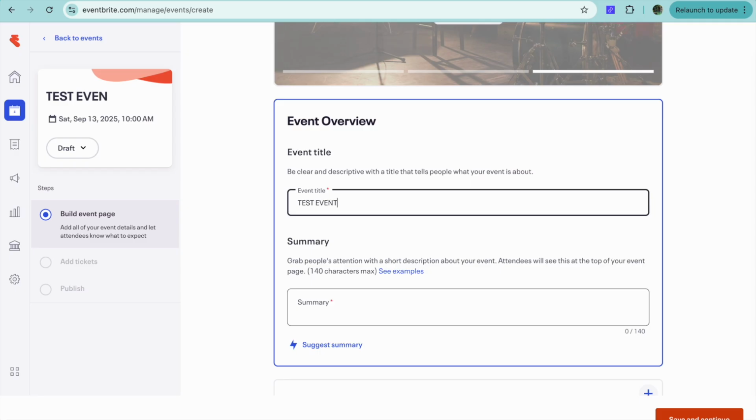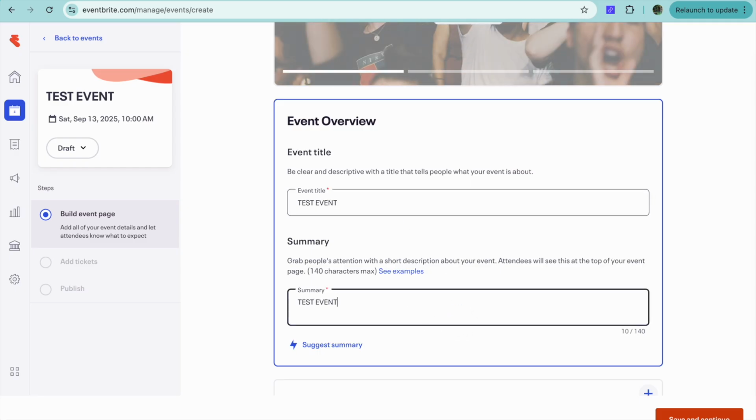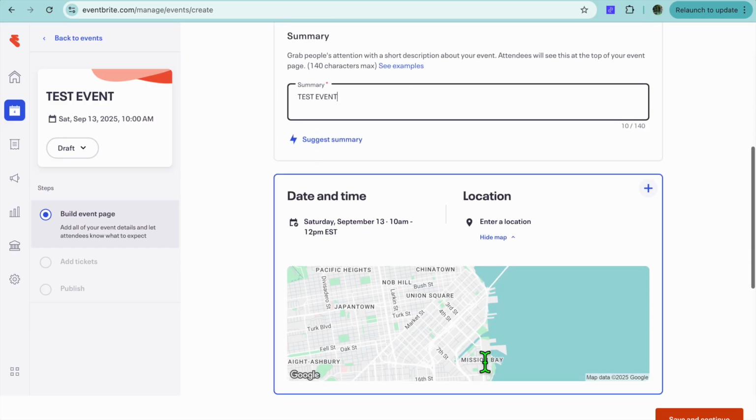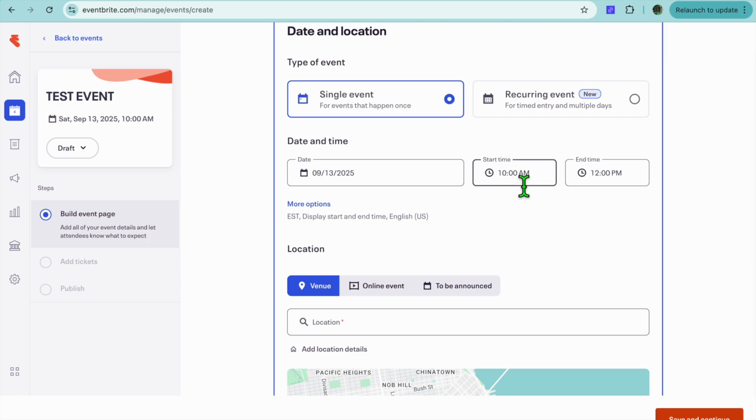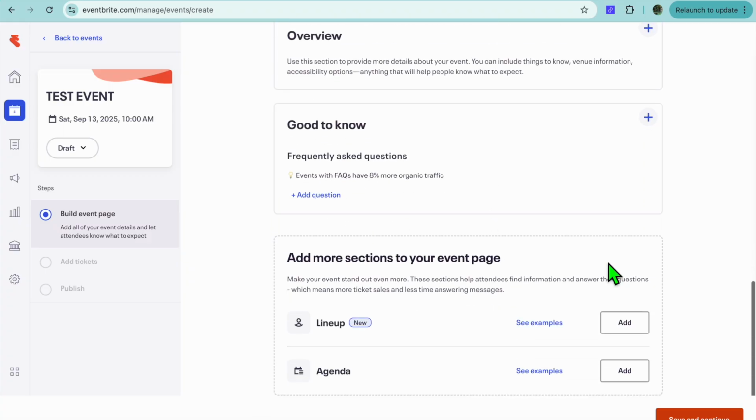So I'll just call it test event real quick. Then we're going to add in a summary right here describing the event. After doing that, you'll scroll down, and from there you'll be able to add the location. So let's say, for example, I were to select online event. Then from there you can also select the date that the event will be held and the time, and you're just going to tap on save and continue in the bottom right hand corner.